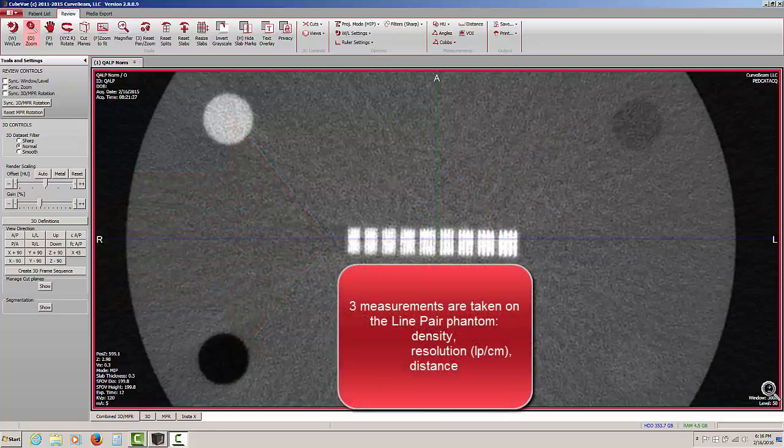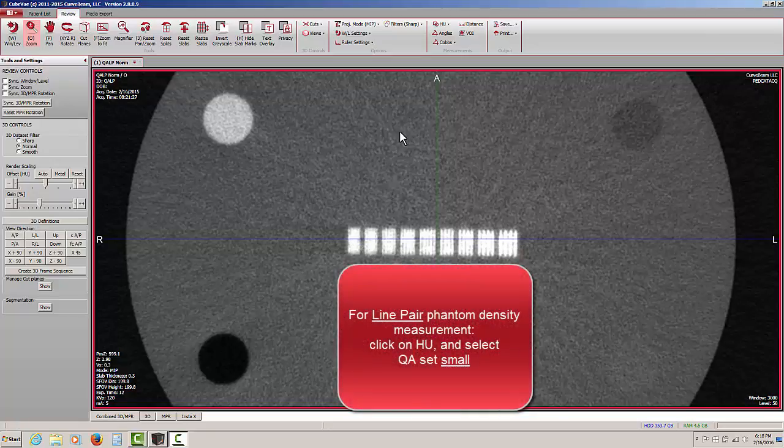We're going to do 3 different measurements on this line pair phantom. First thing we're going to do is to measure the density of these 4 different materials. Then we're going to do an evaluation of the resolution, and that's based on the metal strips and the space in between them. Then we're going to do a distance measurement from one edge of the metal strips to the other. Starting off with the density measurements, we're going to look for the HU tools.